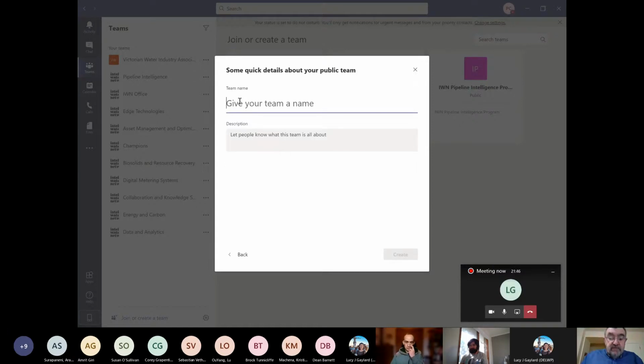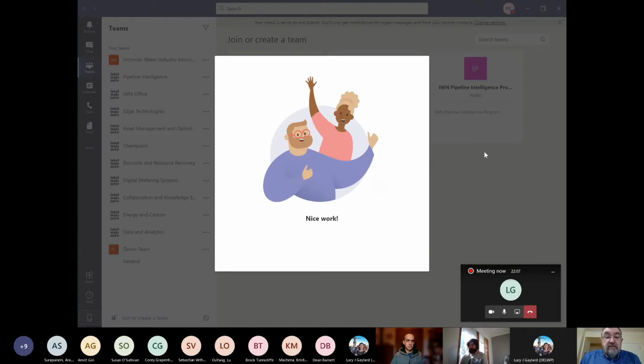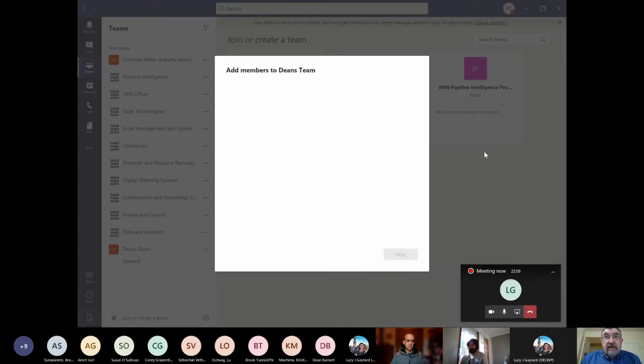Give your team a name. We'll call it Dean's team. And a description. And create. Now what Teams is doing at the moment is building up the infrastructure within itself for the team, but also creating the SharePoint environment for the files and the content back in SharePoint for us.